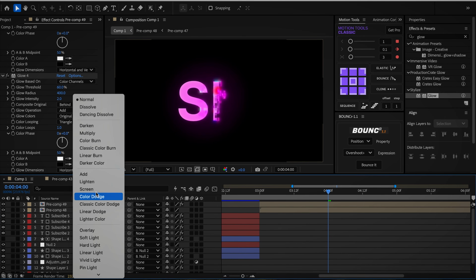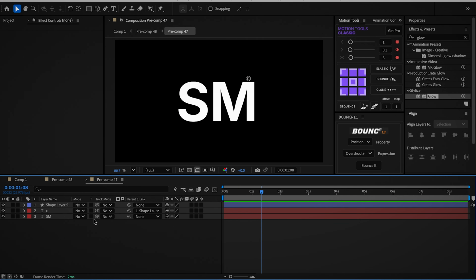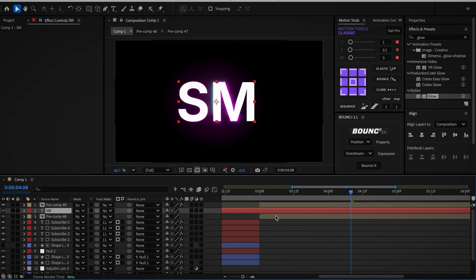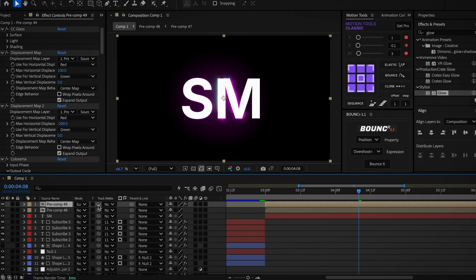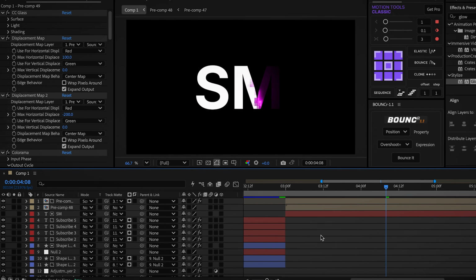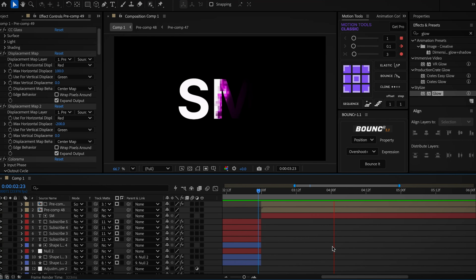Change the layer mode to screen, go inside the SM comp, copy the text, and paste it inside the main comp. Move the layer below the pre-compose and align them so they start at the same point. Use the TrackMate to connect the top comp layer to the text, so the glow stays inside the text boundaries. Look how good it looks.